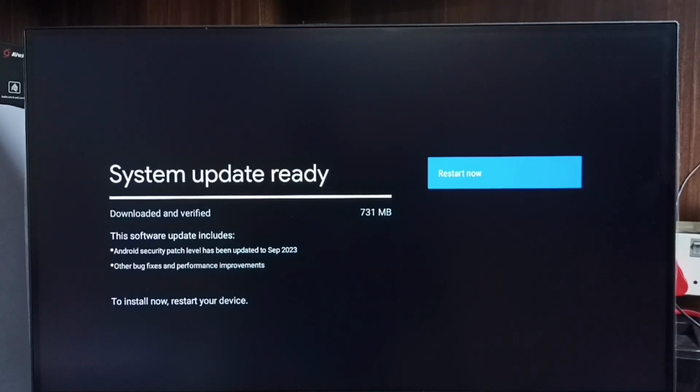Size of the update is 731 MB. Let me check what is in this update. This software update includes Android security patch level has been updated, other bug fixes and performance improvements. So we have to carefully check what is in this update. If we are okay with that, we can go ahead and select restart now button. So that way it would download and install this software update into this TV.